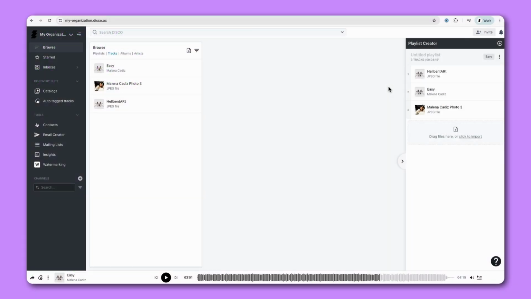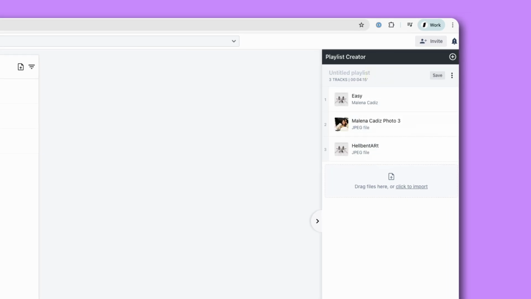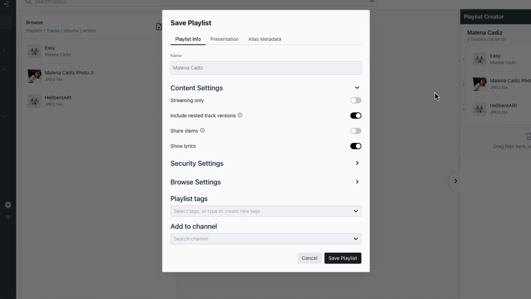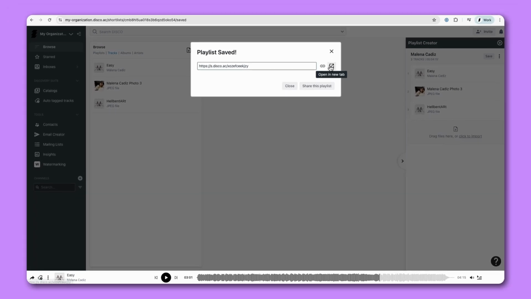Playlists are both your organizational folders and your primary delivery tool. Add, rearrange, and remove tracks in the playlist creator. Then save and apply settings like streaming only and format delivery options. Once saved, Disco generates a shareable URL that anyone can open, no account required.